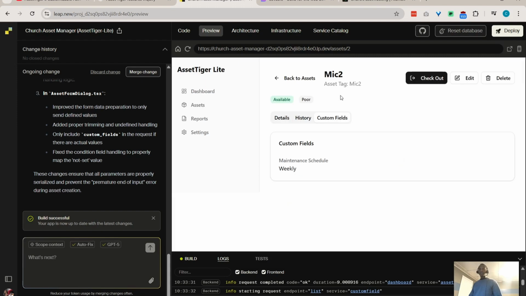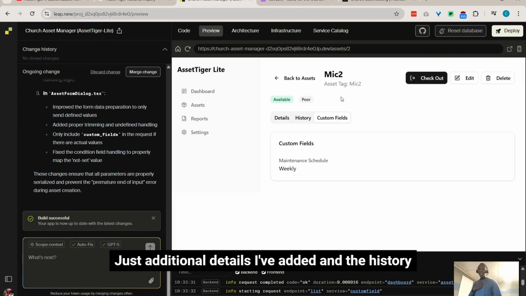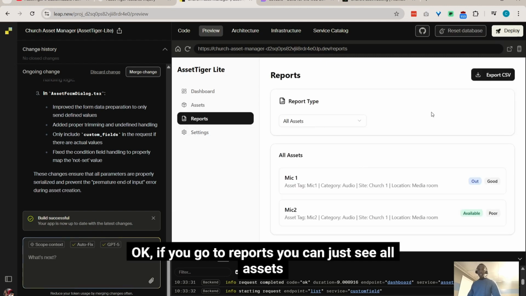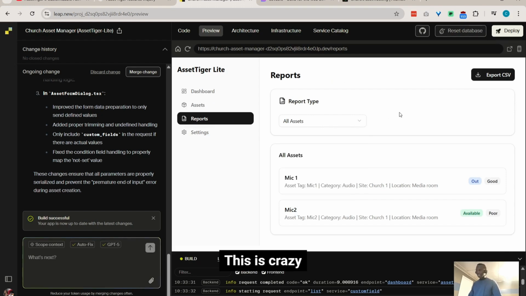This is just additional details I've added. And the history, there's no history. Honestly, is this enough? I think this is enough. Okay, if you go to reports, you can just see all assets. This is crazy. It's done already. Well, let's see if it's done.